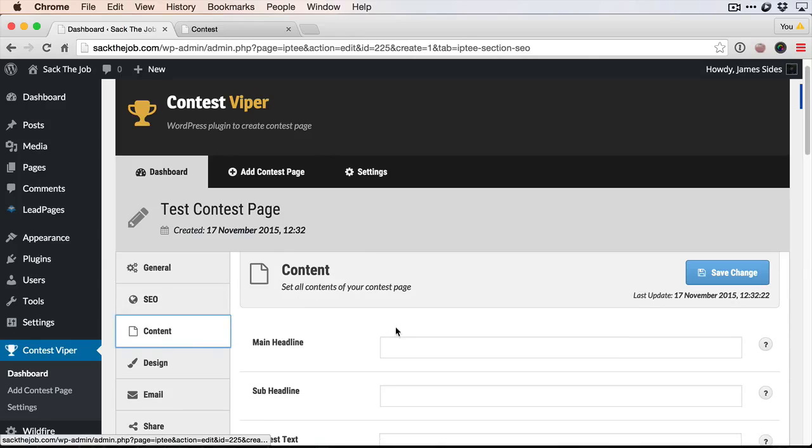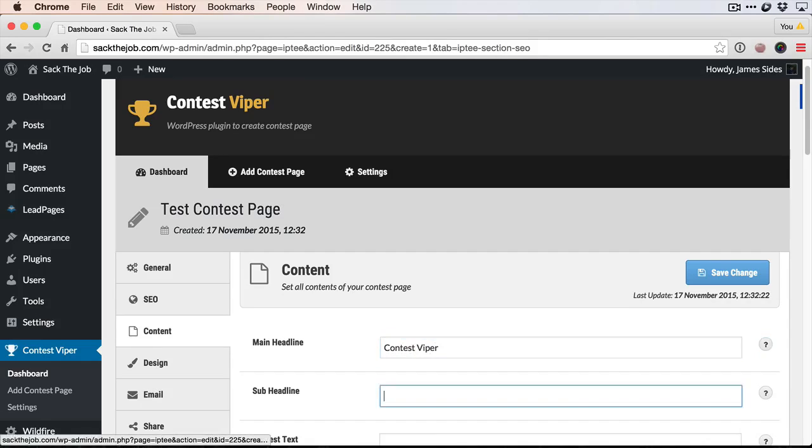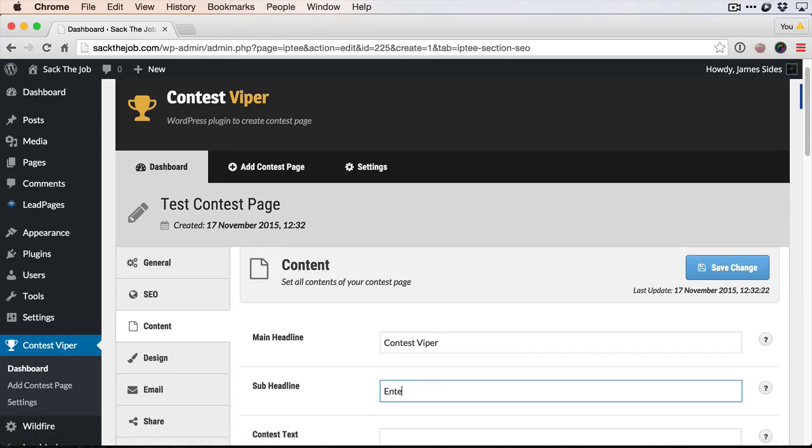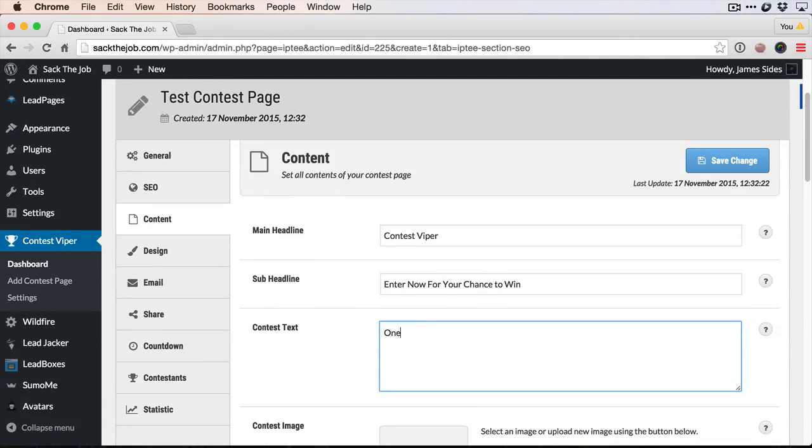Now in the content section, this is where we really get into the nitty gritty. So my main headline, I'm going to simply put Contest Viper. And for my sub headline, I'm going to put enter now for your chance to win. Contest text, I'm going to type in here, one person of every 100 who enter will win a free copy of Contest Viper.